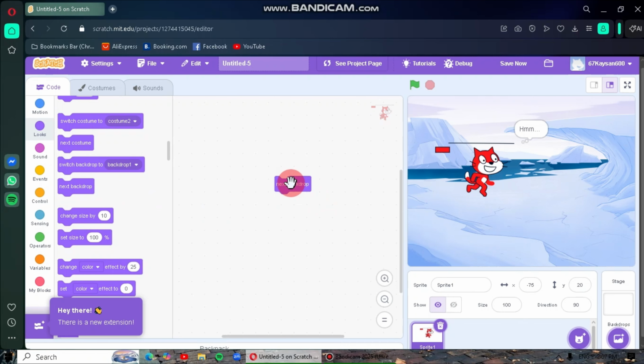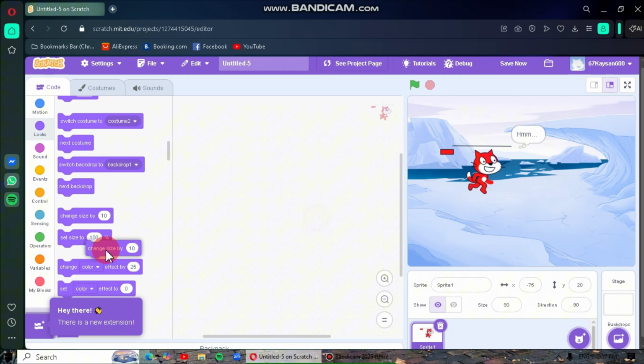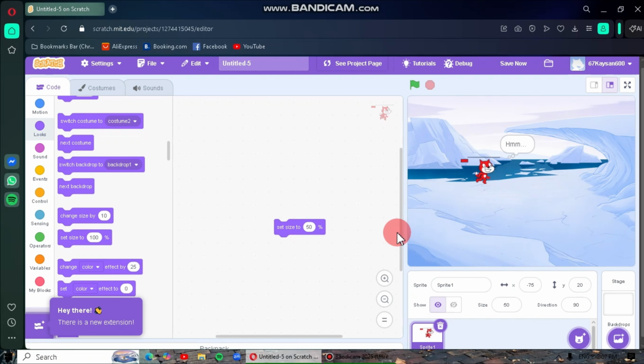Okay, and you can also change your character size by 10 or -10. If you do -10, the character will shrink like so. If you do +10, it will increase the size. And you can also set size to a specific percentage. So if I do 50%, he will shrink to 50% of his original size.